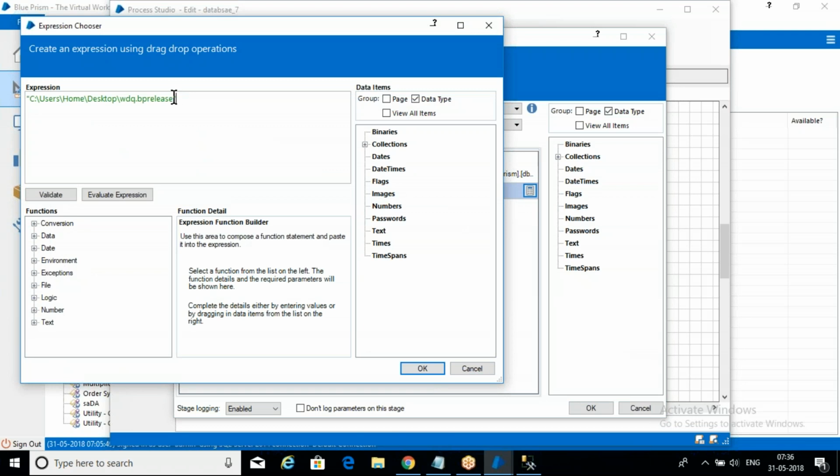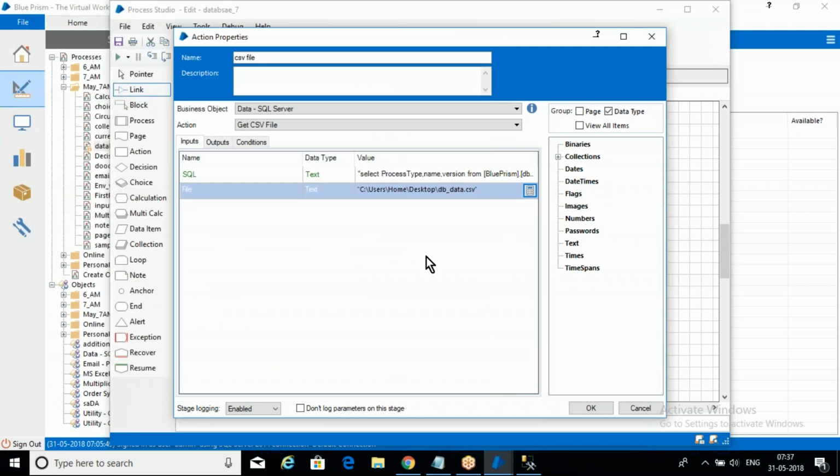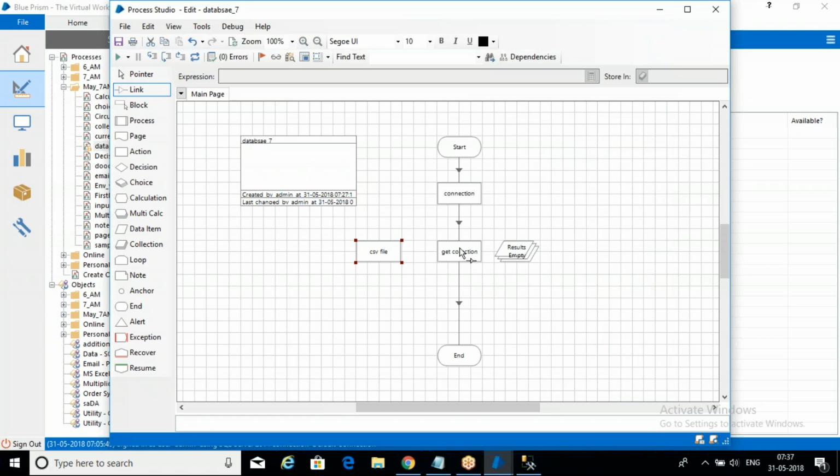Here we will use, instead of this, db dot csv file format, database data, db data dot csv file format. We will see that. So now we have given a path. Click OK. That's it. Now give the link and then give it to end. Reset. Run this.